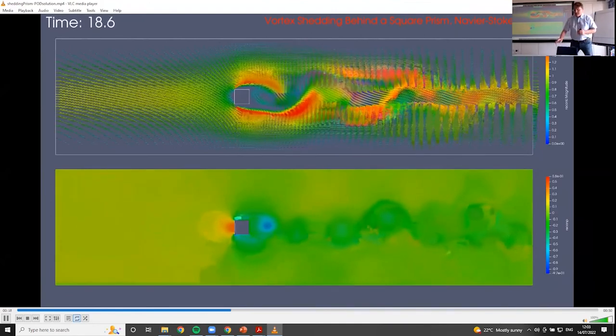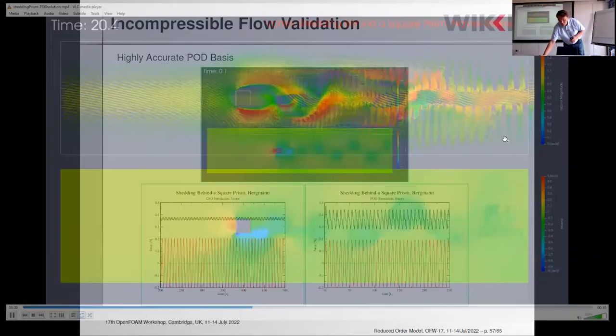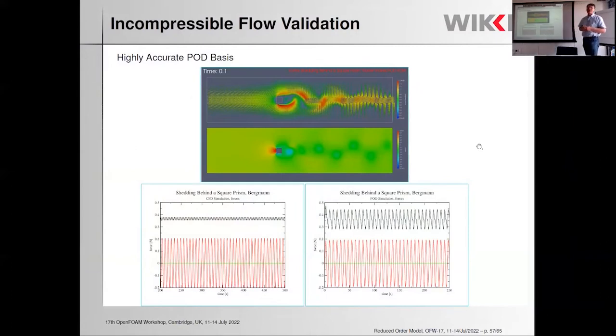So the only thing that's left is how good is it in the things that matter. On the left-hand side, you have CFD. On the right-hand side, you have POD. The red one is the lift force. The black one is the drag force. And what you can see is that the mean drag is fine, but the fluctuation in drag is too big. I don't really know why.